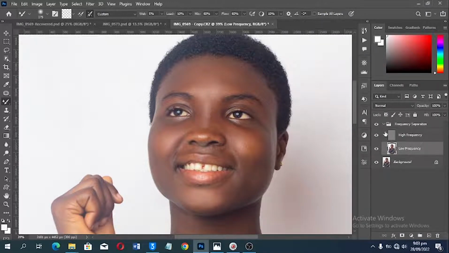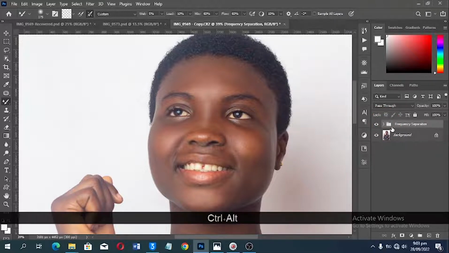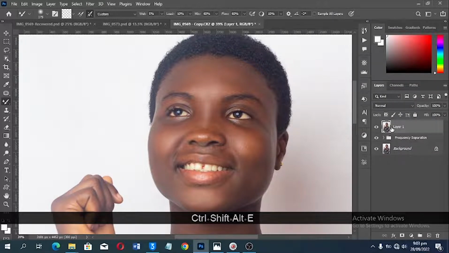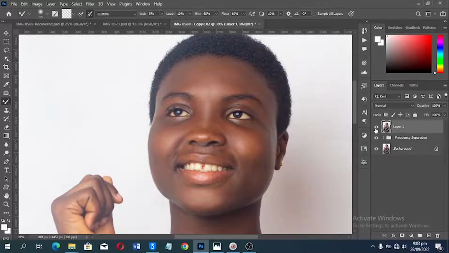The next thing that we are going to do is to create a merge layer on top of this. So I'll press Ctrl plus Shift plus Alt and then E. So Ctrl Shift Alt plus E to create a stamp visible layer. Then from here we are going to color grade our image.